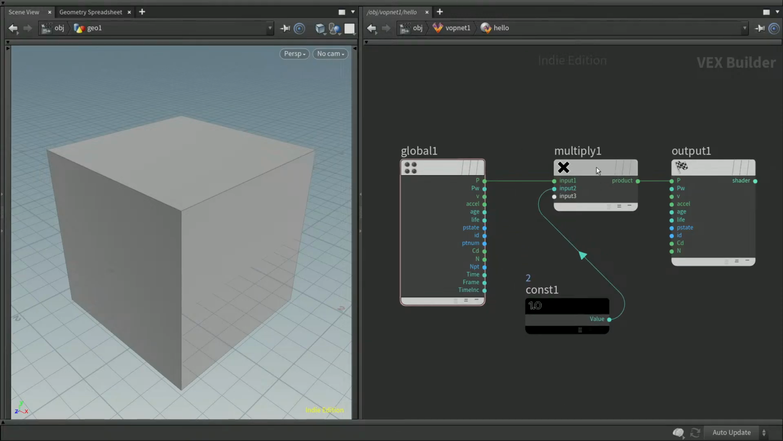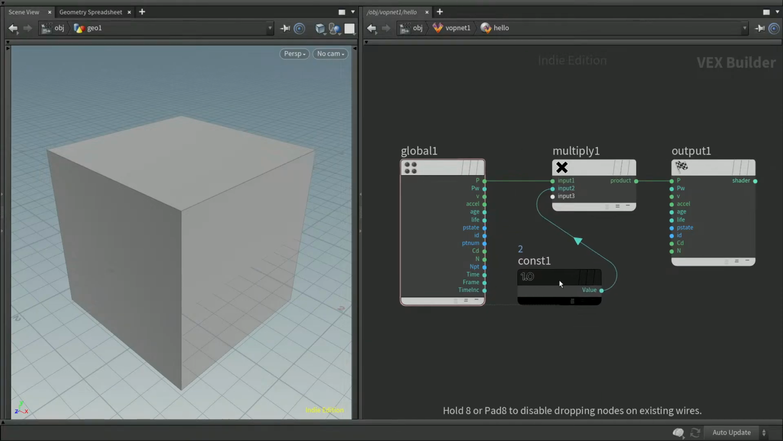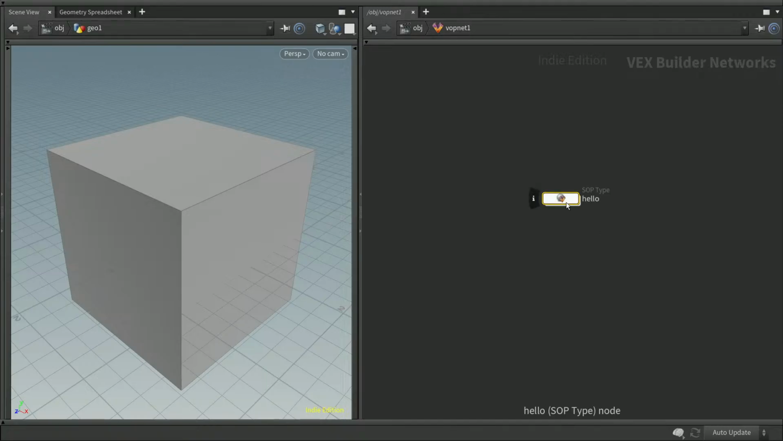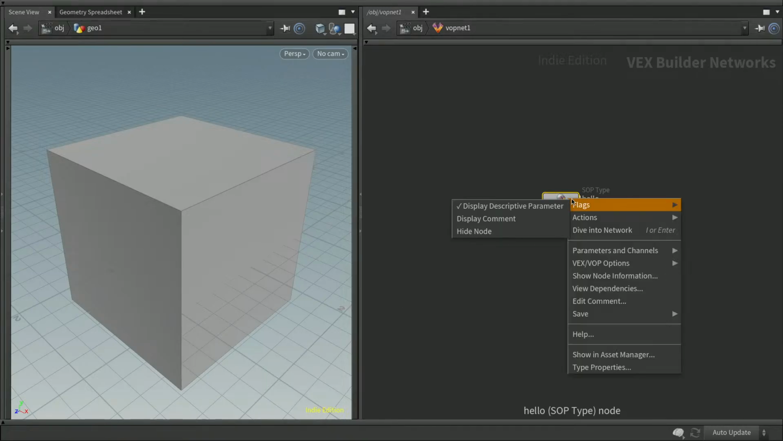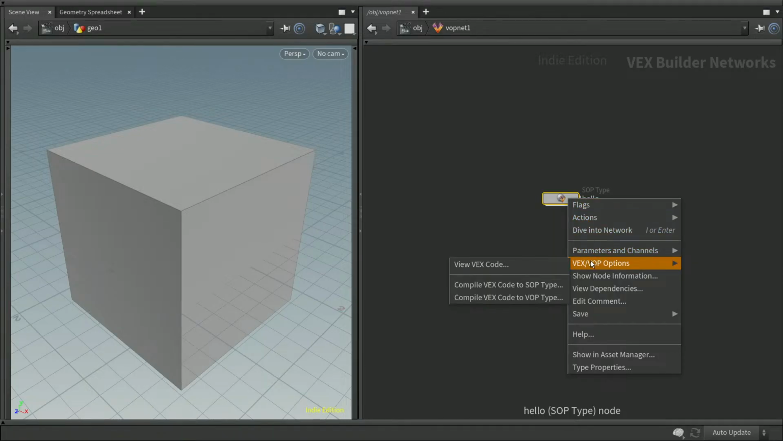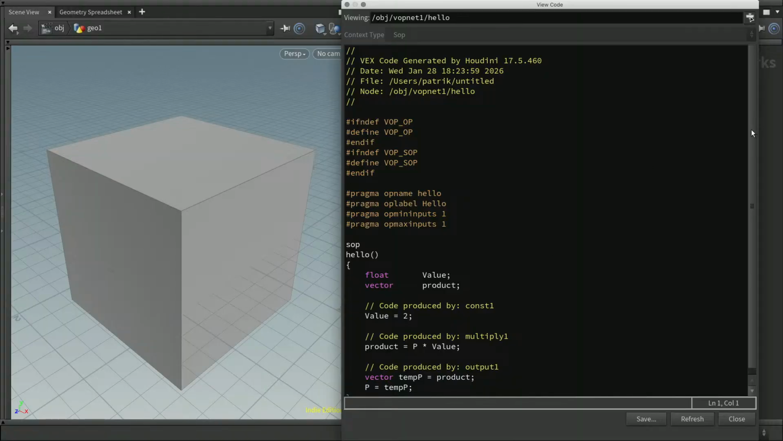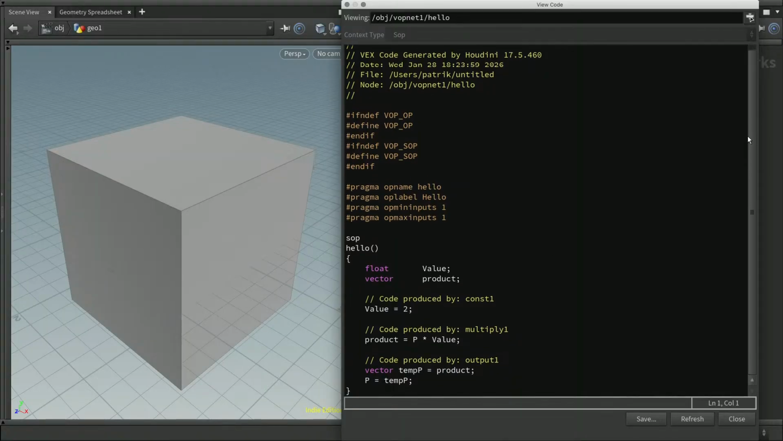So this is a bit tedious to have to type multiply and to have to add 2 nodes just to make a multiplication. So instead of this, let me first show you the result of this before I change it. So if you go back to the SOP type and select VEX VOP options, view VEX code, then you can see what VEX code was generated by this setup.